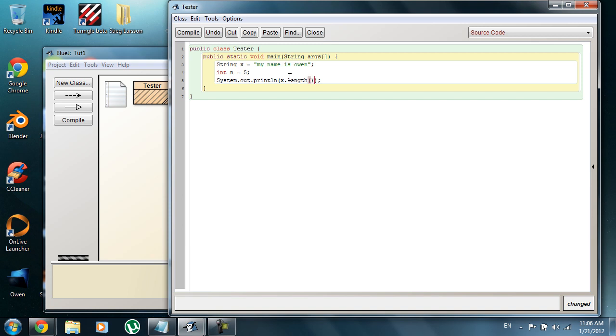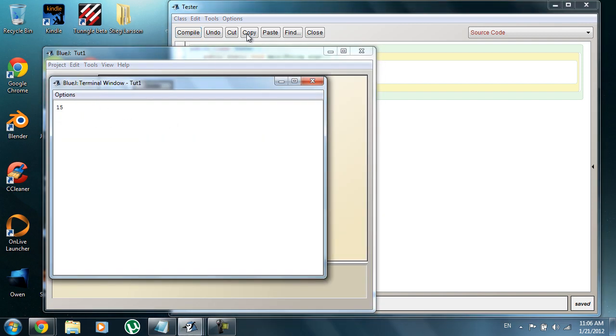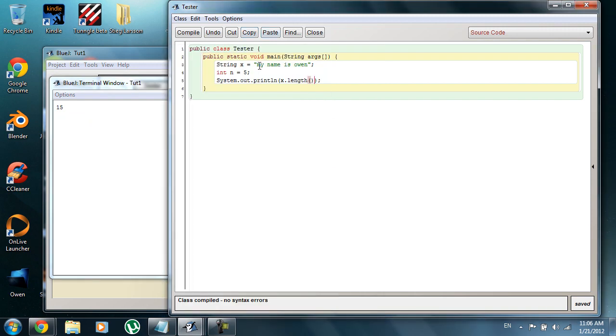So length, and then you also have parameters. Now these are blank parameters. There's nothing in them, but you still have to keep them here. So just put empty parentheses with nothing inside. Then you can compile that, run it, and you can see we got 15. So as you can see, 1, 2, 3, 4, 5, 6, 7, 8, 9, 10, 11, 12, 13, 14, 15. It counted the spaces also.